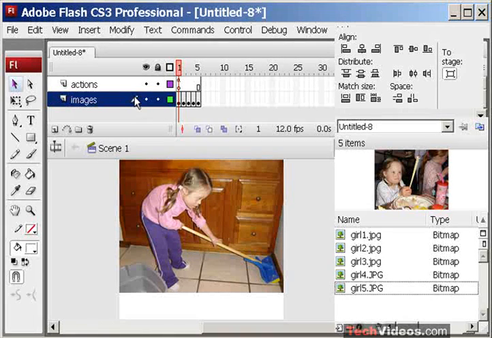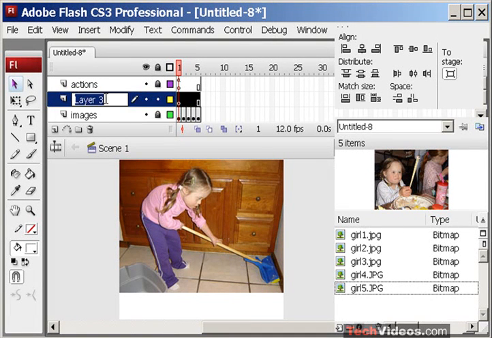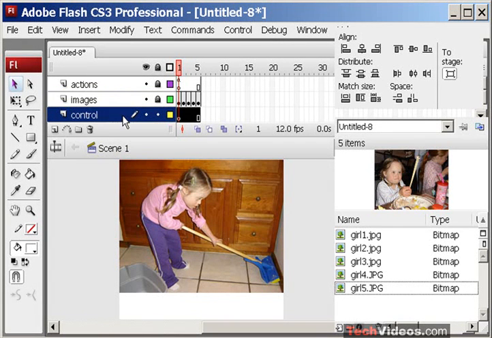And at this point, I'm going to go ahead and lock these two layers just so I don't accidentally do anything there. Okay, at this point, I'm going to press on the Insert layer, and I'm going to insert another layer called Control, and this is where I'm going to be inserting those navigation buttons. And I'm going to drag this layer below my images.